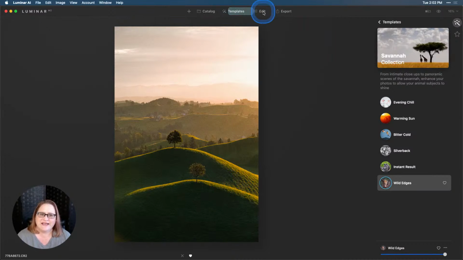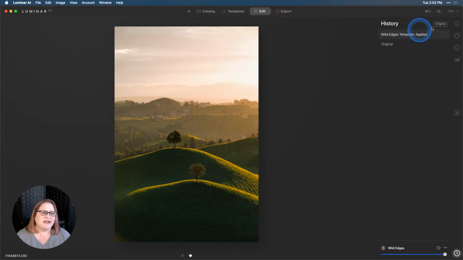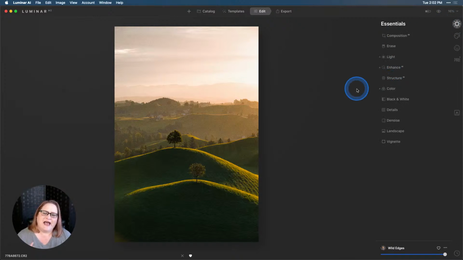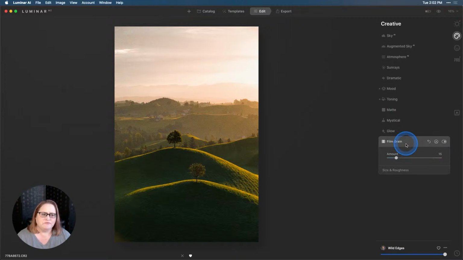I'm going to go into the Edit tab. And the first thing I see here is that it had added some grain. I'm not a big fan of added grain personally. I typically remove grain and noise as opposed to adding it. So I'm going to go to the Creative tab right away and go down to the Film Grain tool. And I'm going to click to reset that and get rid of that film grain. Now we can start working on some of our edits.